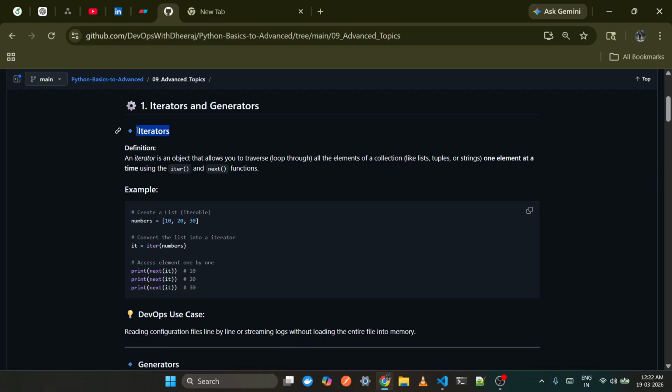That's what the iterator is. Let us suppose we have created a list, an iterable: 10, 20, 30. I want to convert this list into an iterator. What do we have to do? Firstly, we have to use the iter function here. With the help of the iter function, we can convert those lists into an iterator, and we will save it inside the variable IT.